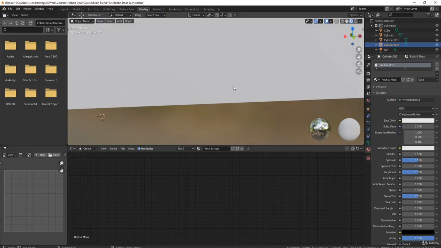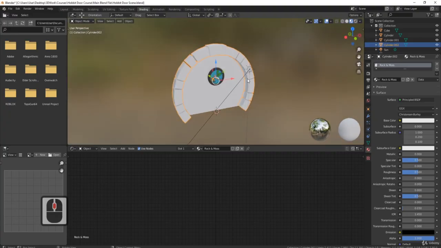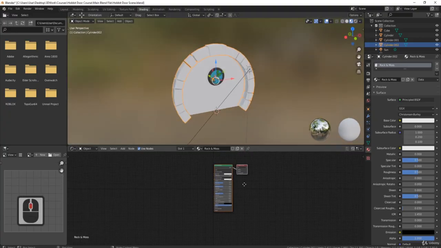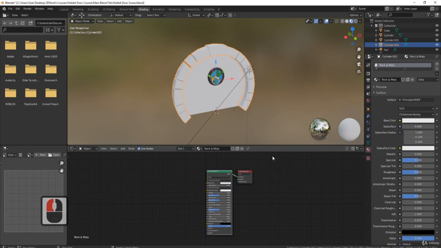Like so. I'm going to press dot on the number pad just to zoom me out a little bit. And now I'm going to zoom out, and I should have my principled here again. Now let's do what we did before and bring in our rock and moss. So Control, Shift and T.